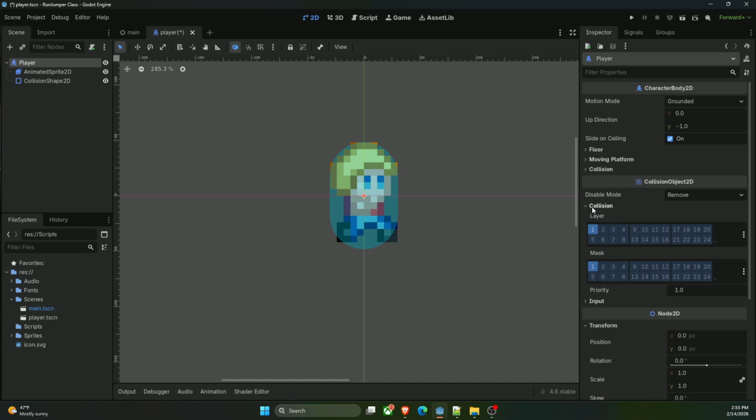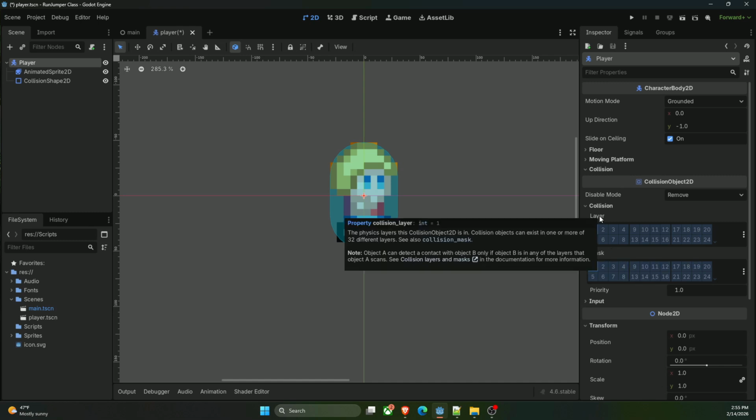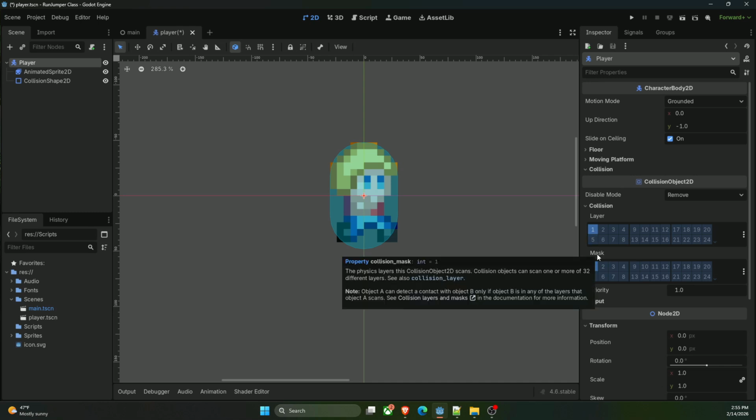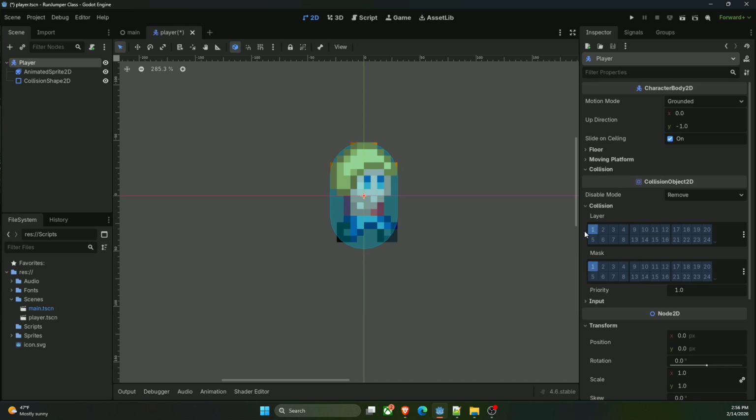So if we expand the collision section in the inspector for our player node, we can see there's all these layers and then there's all these masks. If you mouse over layer, it says the physics layers this collision object 2D is in. So this is going to define which physics layers this node belongs to. And for our player, we want it to belong to the player layer, which is layer 1. So that one's already kind of taken care of for us. It's automatically, for any new collision object, going to have layer 1 checked for both the layer and the mask.